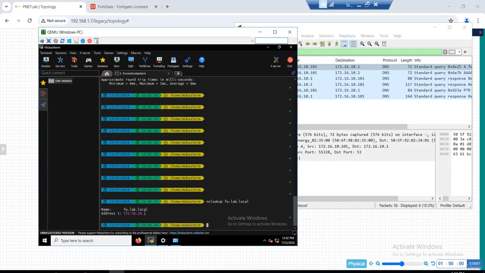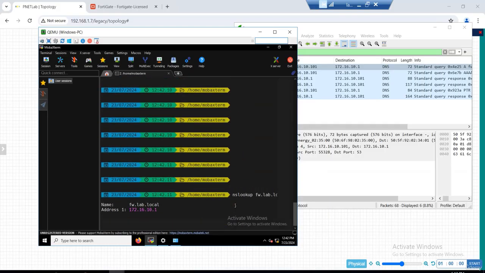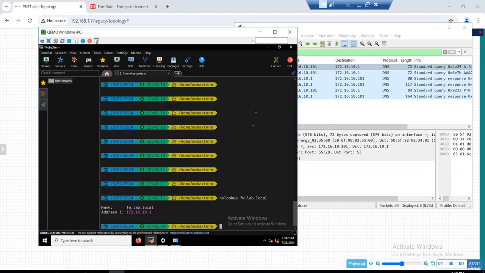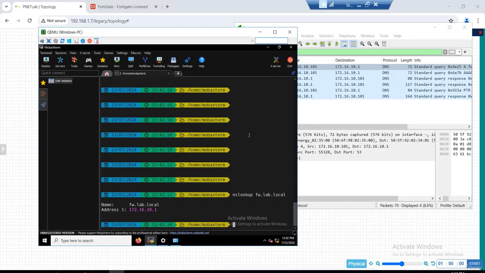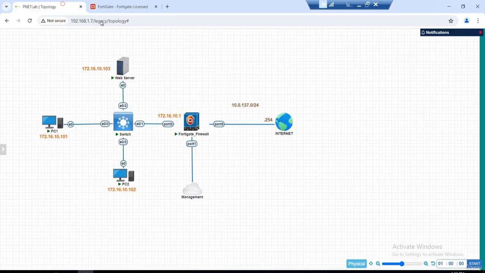See, immediately I'm getting an answer. I have initiated nslookup for fw.lab.local. I think it's very small. Let me zoom it. I think it's somewhat visible now, right? So I initiated an nslookup with the name of the firewall, and I got an answer that the address for it is 172.16.10.1, which is nothing but the interface IP of this interface.